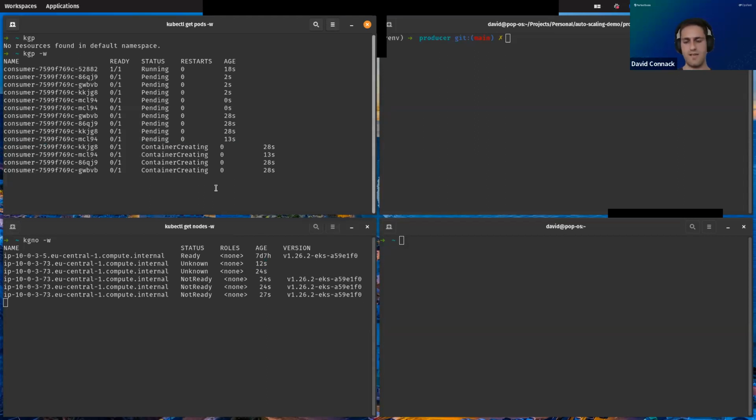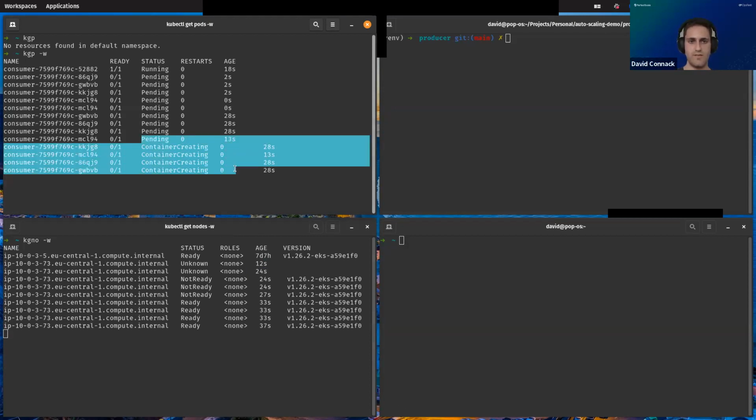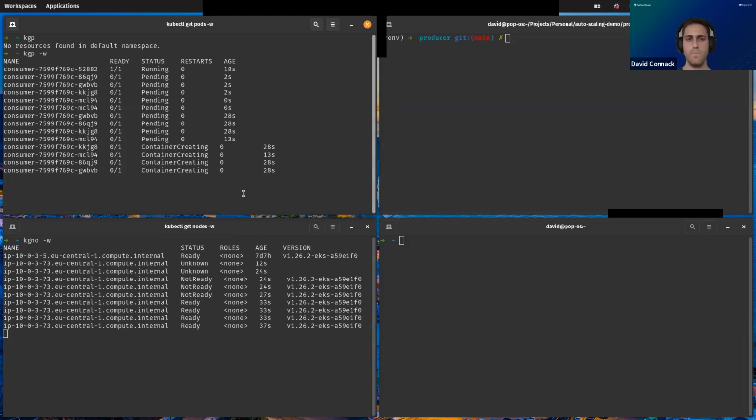So it's not instantaneous. It can take up to 5 minutes. Normally it's quicker, but you'll see now that the node is ready. And we just have to wait a little bit in order for the containers to go from container creating to running, and then it will finish running the queue. So we just have to be a little bit patient. It's 30 seconds or so, but it will happen. So there we can see all our pods are running.